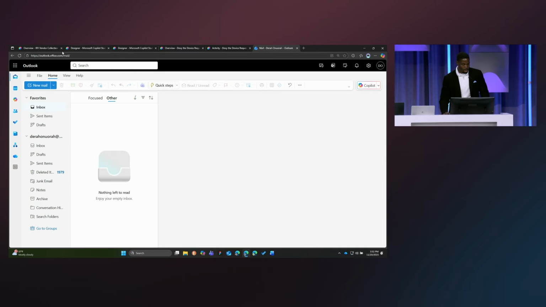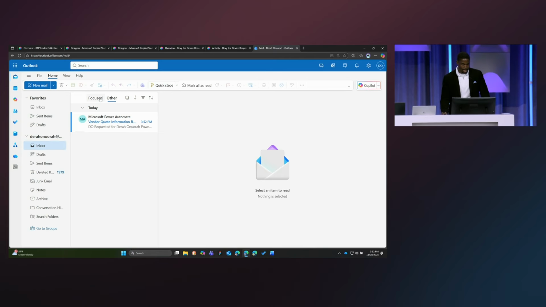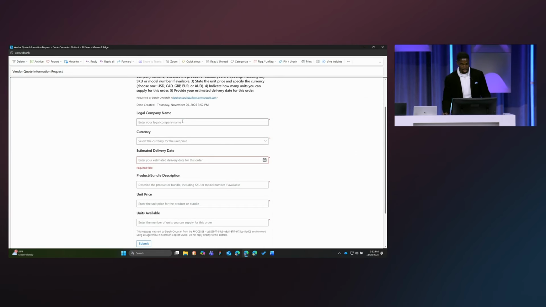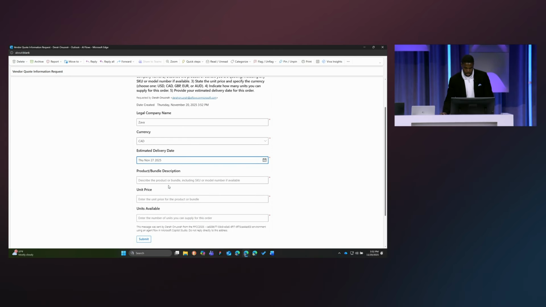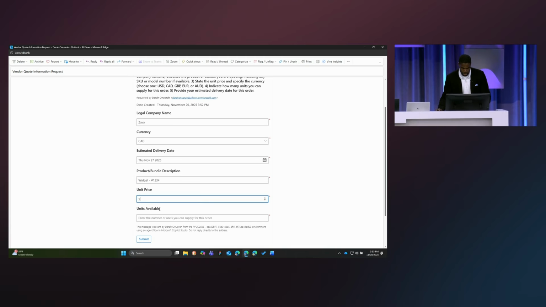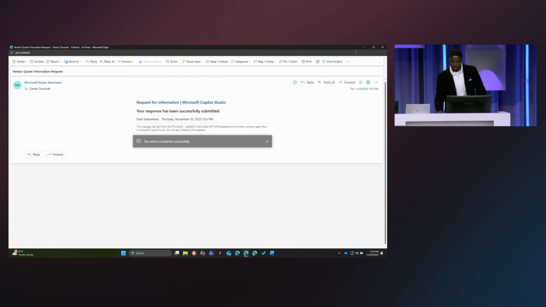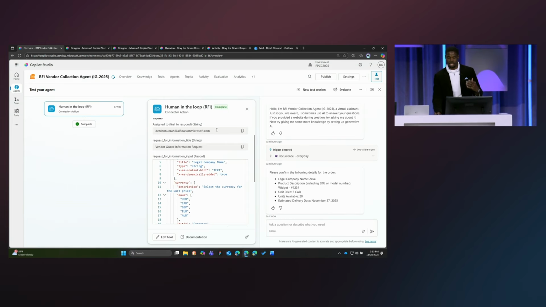So if I go to my inbox and refresh, I should see shortly an email from the agent, and there you go. So I can see right here that the agent has requested these pieces of information. So I'm simply going to type in, select currency, select a delivery date, put up the item number 1, 2, 3, 4, a unit price, and units available. And now when I submit this, these details will go back to the agent, and the agent can use this in the rest of the processing.